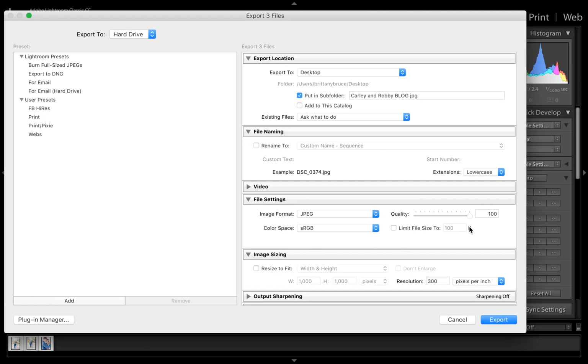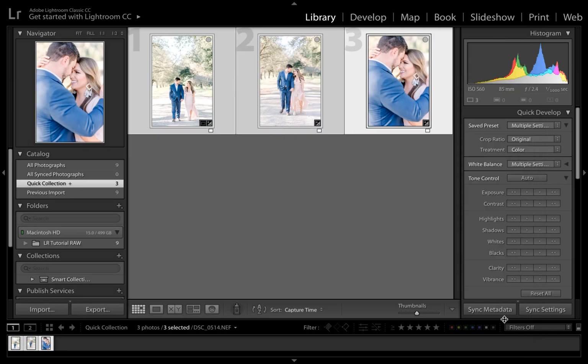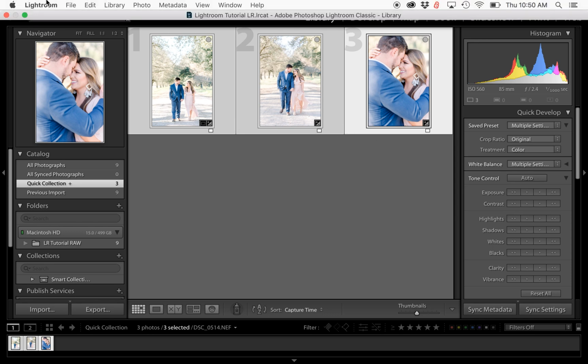Okay, all of this is done. The only thing I have to change is what I'm going to call their folder. So I'm going to just do tutorial JPEG. And then I'm going to click export, and there it goes. It's going to export onto my desktop the file name that I chose it to be.